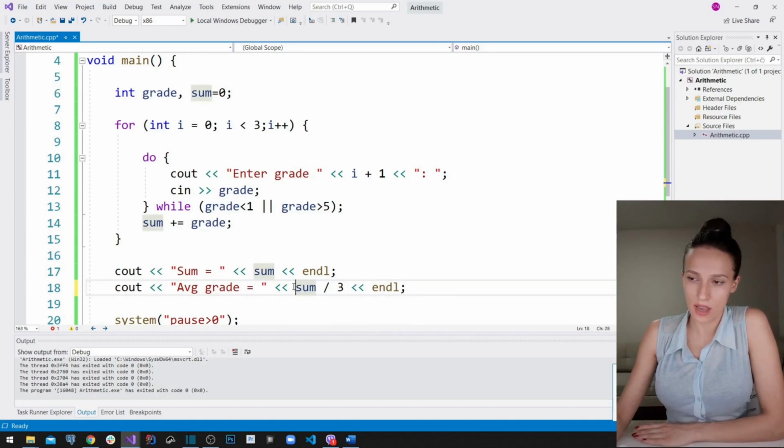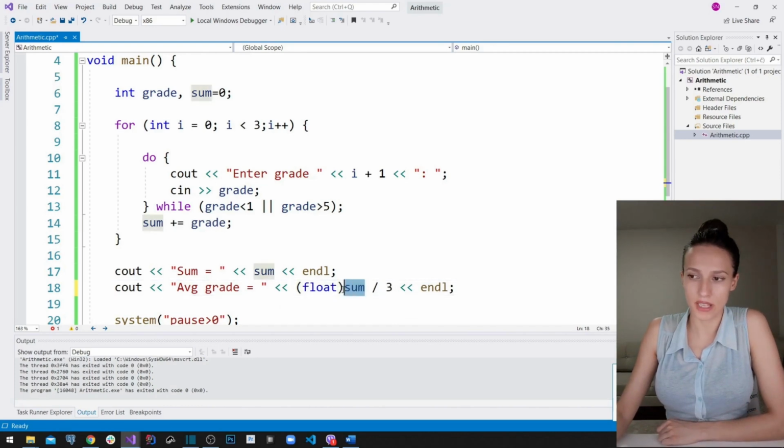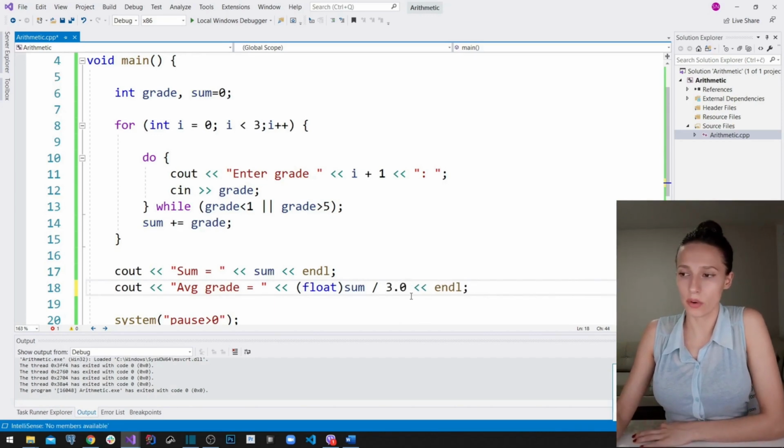So you can say either here, you can say float, so please convert my sum variable into float and then divide. Or you can put here this 0.0, or you can leave both of these, whichever you prefer. So I'm going to leave both of these like this.